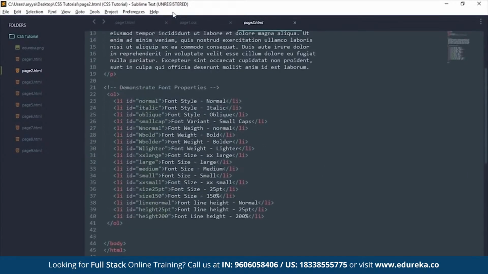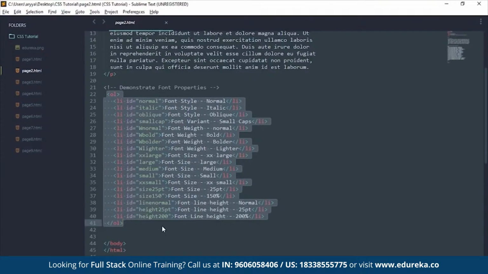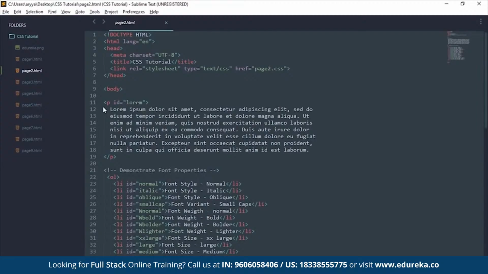So this is going to be our page that we are going to use to see how text is transformed. If you see, I have an ordered list with all the types of text transformations or the text stylings that I want to show. And we also have a paragraph out here which will show the basic box elements like the borders, margins, and padding. So I'm going to demonstrate that through this ID out here. Right, so let's get started.